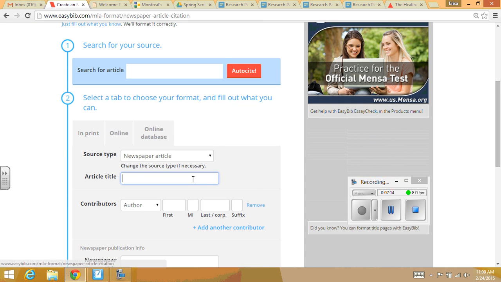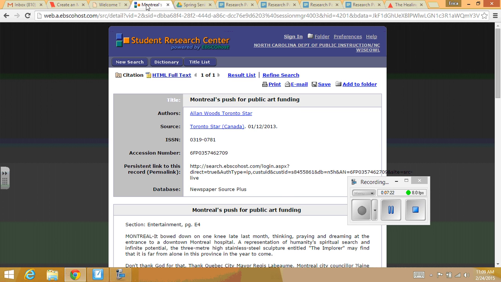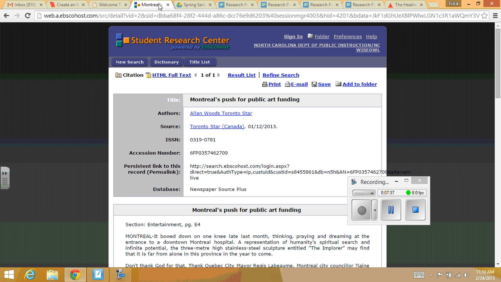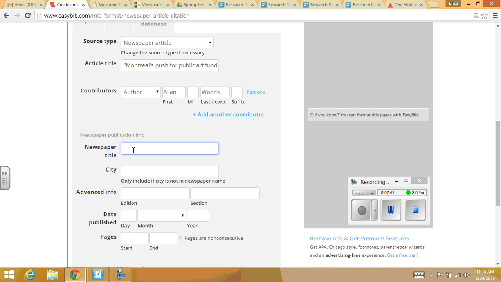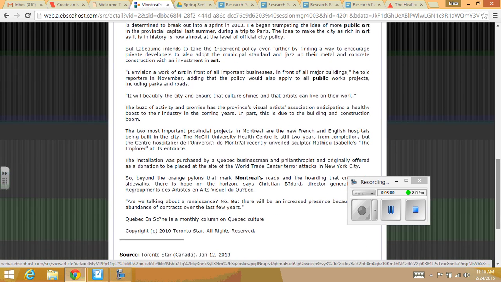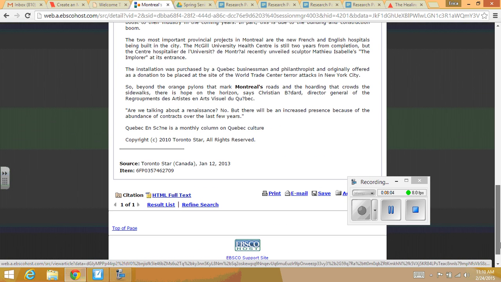And so again, I'll put the title of the article there, and we'll look to see who the author is. Alan Woods. So I go over here, Alan Woods, and the newspaper I think was the Toronto Star in Canada. And it's, oh, I don't have to include that because it's in the name. And the edition, let's see if we can find that advance information. Let me scroll to the bottom. I don't see an edition for it.